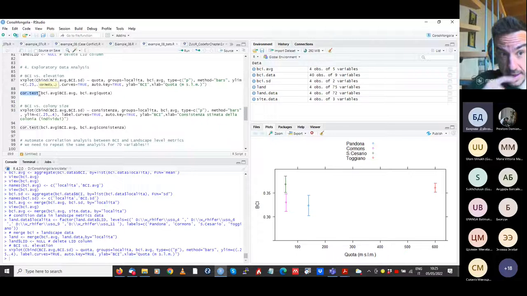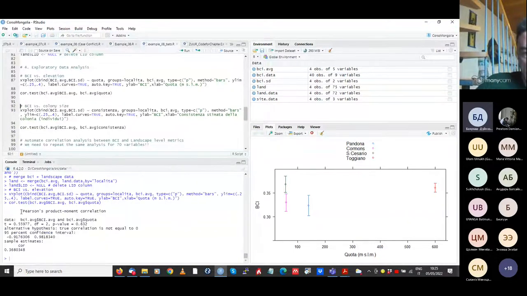Okay, let's look at line number 89. It's pretty easy, okay? Just pass the two variables that need to be correlated and let's have a look at what happens. Okay, cor.test is a function that runs the Pearson correlation index, okay? And what does it tell us?